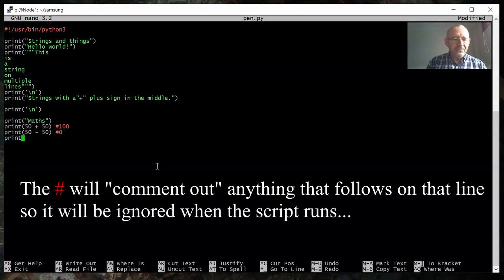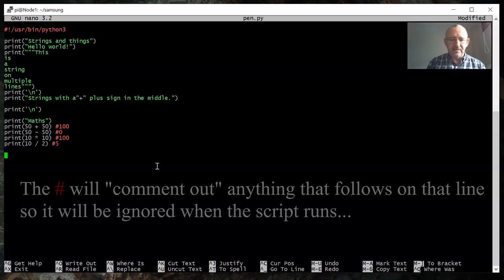Print, let's say 10 times. So we use an asterisk for times, 10. And we're expecting to see 100. Okay, let's print something else. Print, let's do a division. Okay, so 10 divided by 2. And we're expecting to see 5. Okay, we might get a little surprise in a moment.